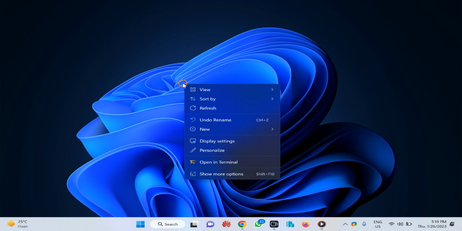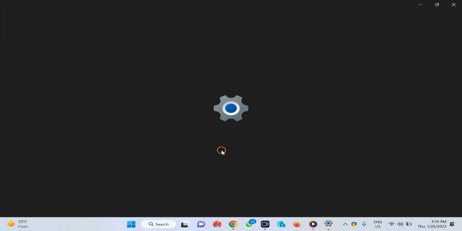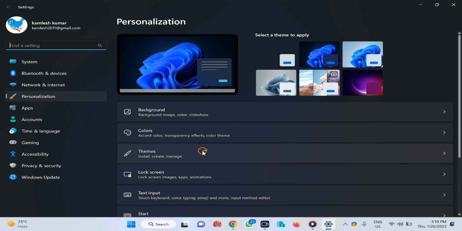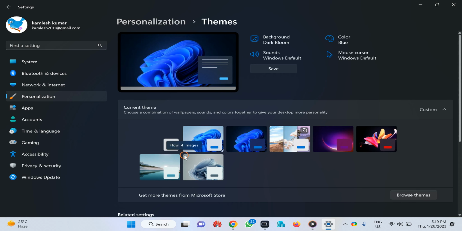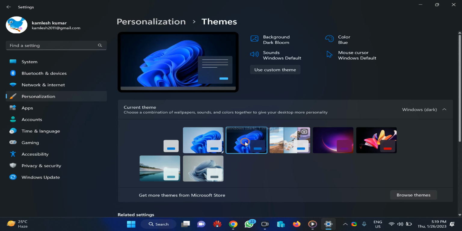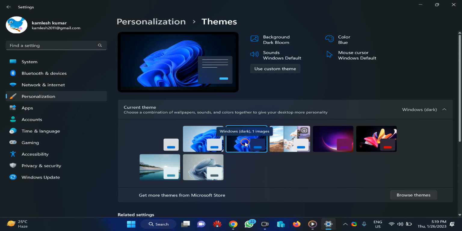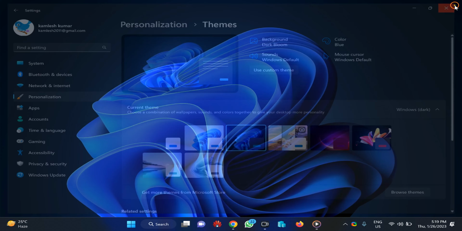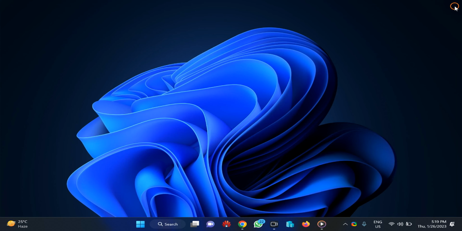So first right click on this free space on the desktop and select here personalize. Then click themes on the right. Here you can select Windows Dark to apply dark mode for all the apps that ships with your Windows 11.